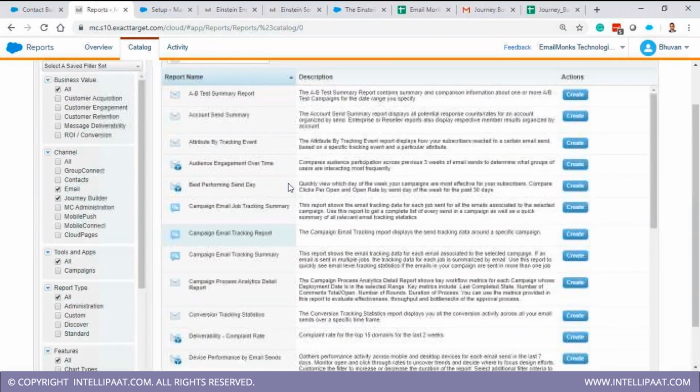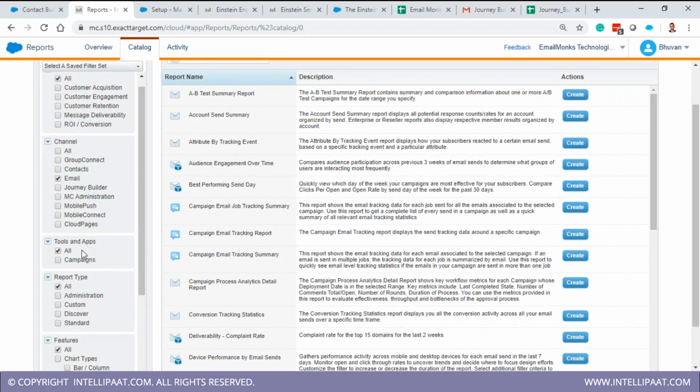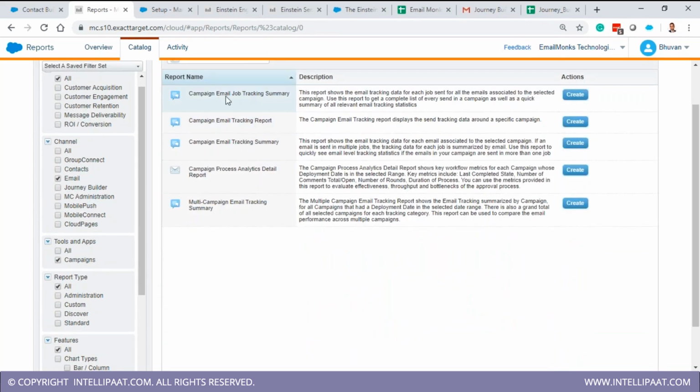To be honest, what you would be more concerned about is email performance, or campaigns. So specific campaigns. So campaign email job tracking summary. Trying to relate from your example, these were some of the ones that would be used by you, if I'm not wrong, related to campaigns. So you'll be extracting that data and saving it, depending on what you use.